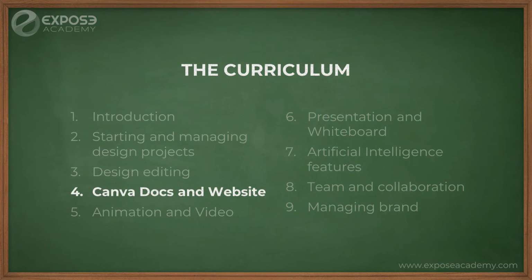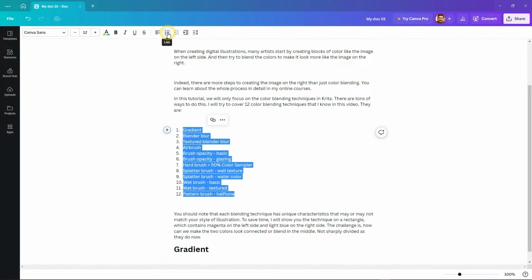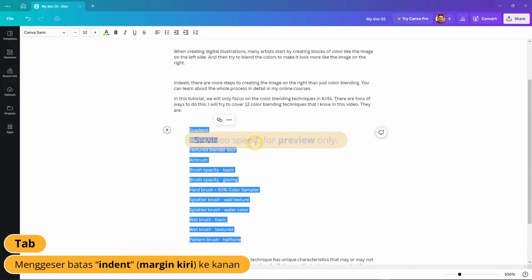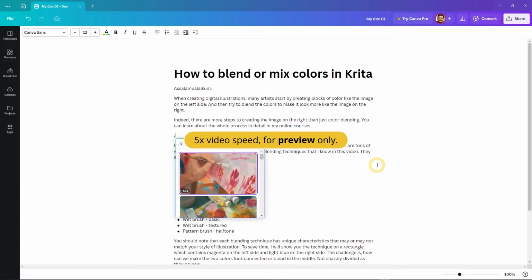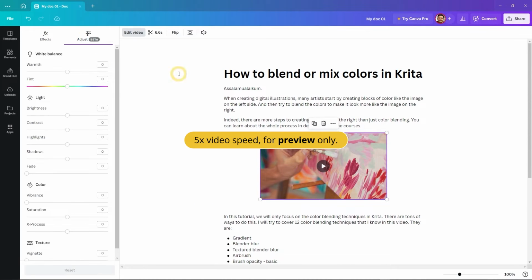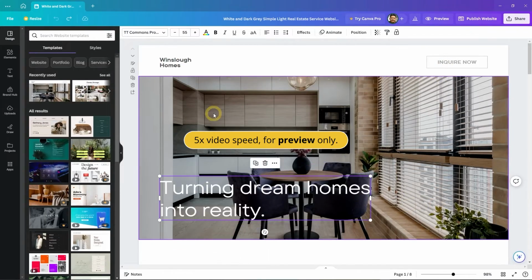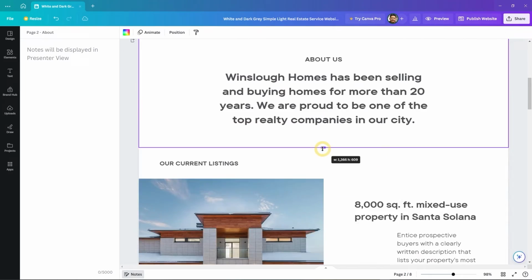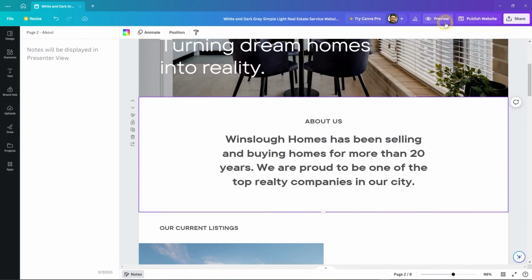In the fourth chapter, we will focus on features related to Canva docs and website projects. You will learn to create online documents by combining text, graphics, diagrams, and even videos. Then, you will be guided to create a website without writing any codes, add animation effects to the website, and finally, put the website online.